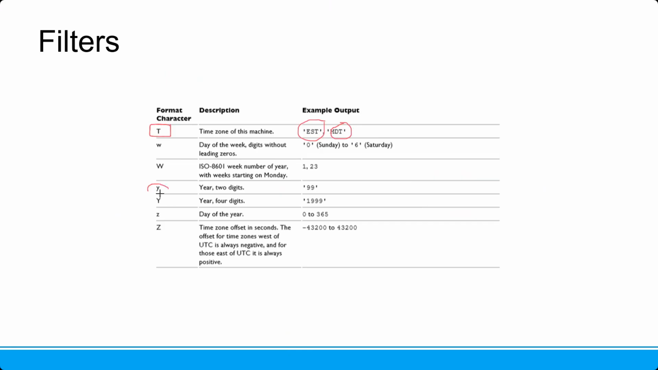Year. If you use y with small, it means year with 2 digits. If you use Y with the big letter, it means 4 digits. If you use z with the small, it means you will calculate the day from 0 until 365.